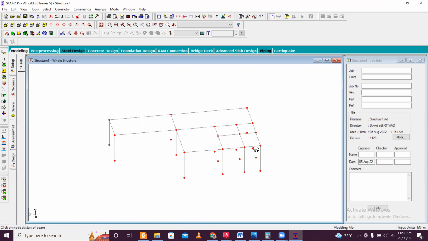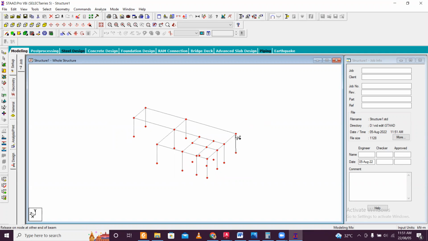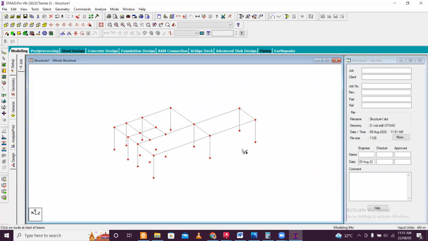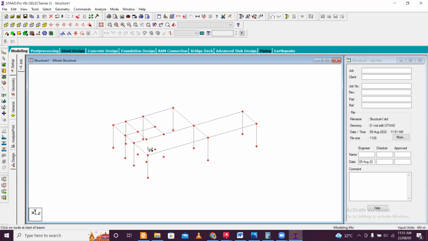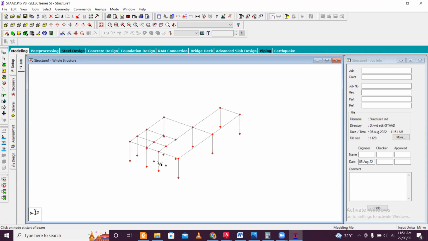Just take your time and do it, because if you have any errors, or if you don't understand which nodes you're joining, there will be errors. So make sure you don't make any errors in that, right?